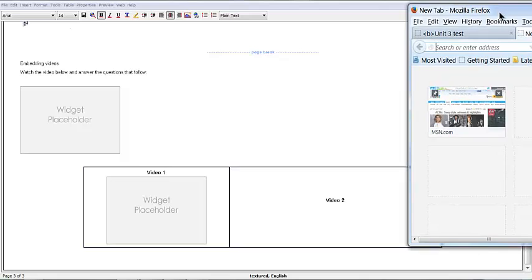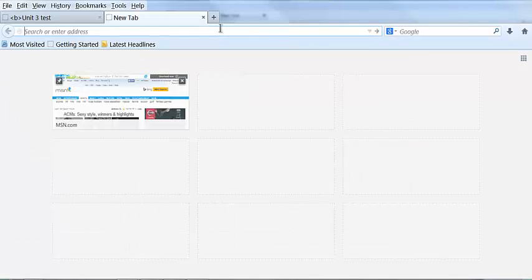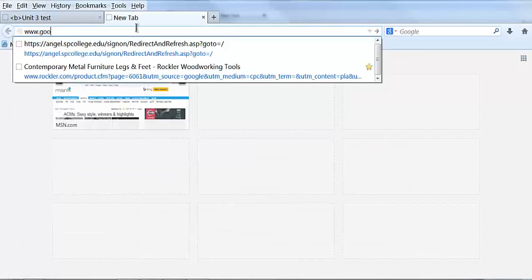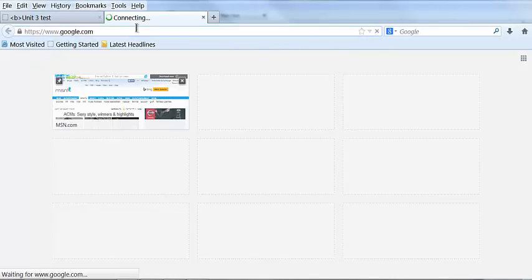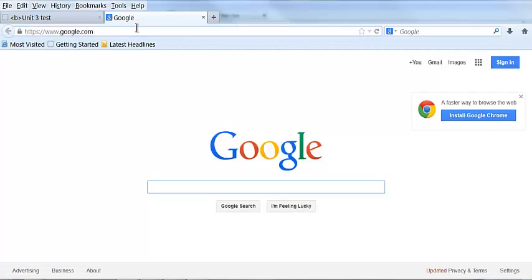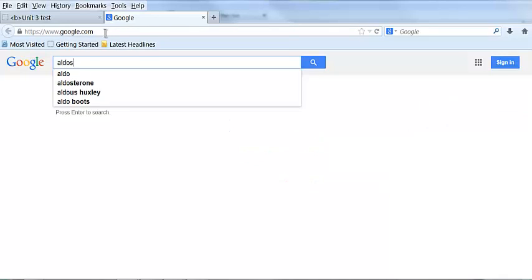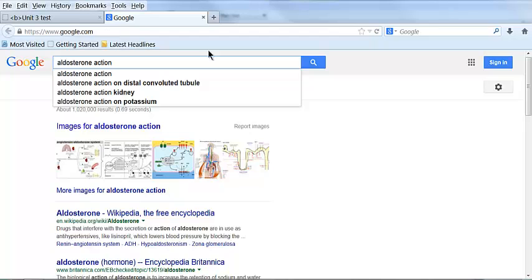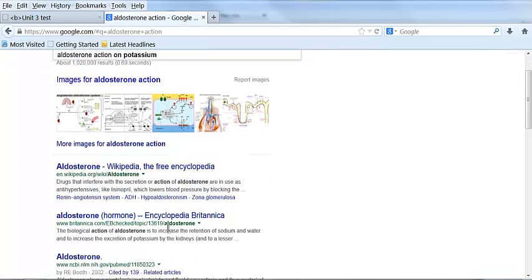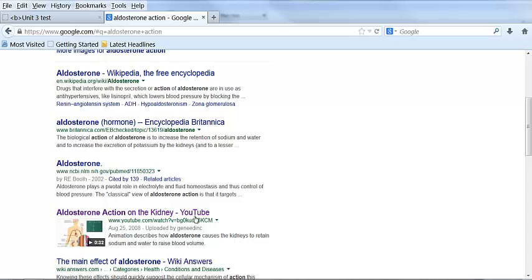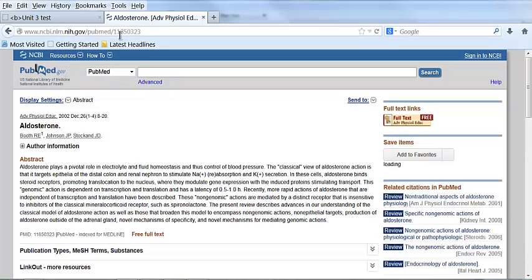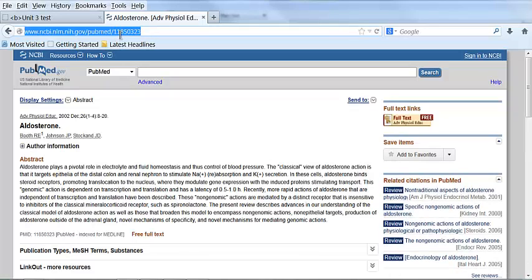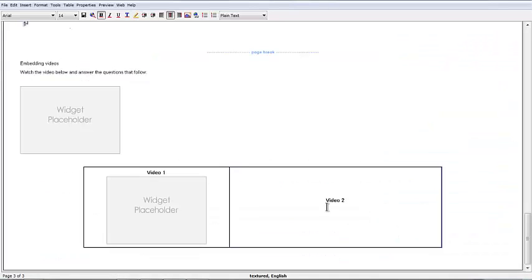Let me come here, and let's say you want the students to read something, and let's say I wanted them to read on aldosterone action. And so let's look at this. Let's say this is the article that I want them to read. So this one. So I click on this URL, I copy that, and let us see whether this would work.